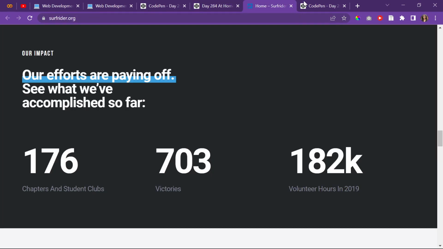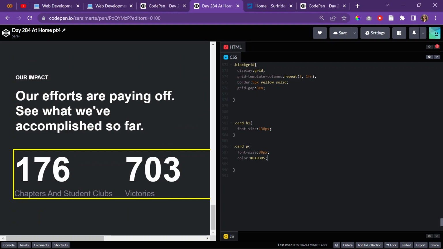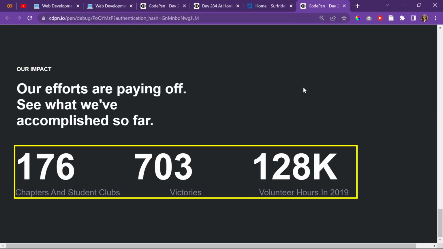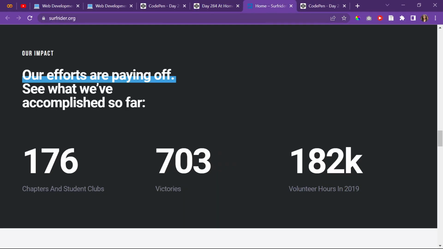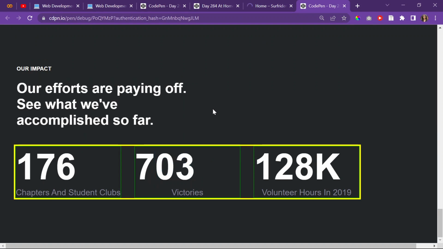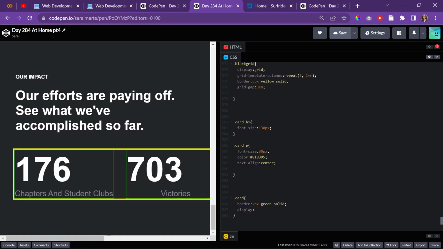Oh my god. And then we can align the paragraphs to be at the center, so text align center. Save that. That should be at the center. That's really bad. Hold up. So why is it so bad? Why is this one so weird? Right? And then, oh, because we haven't aligned the numbers in the center.